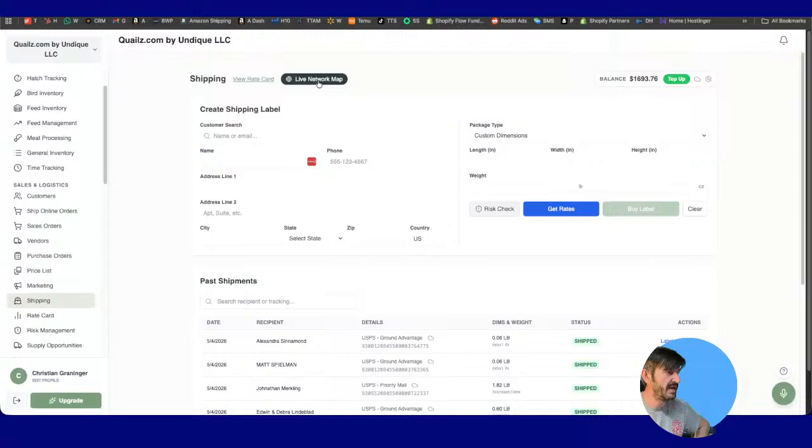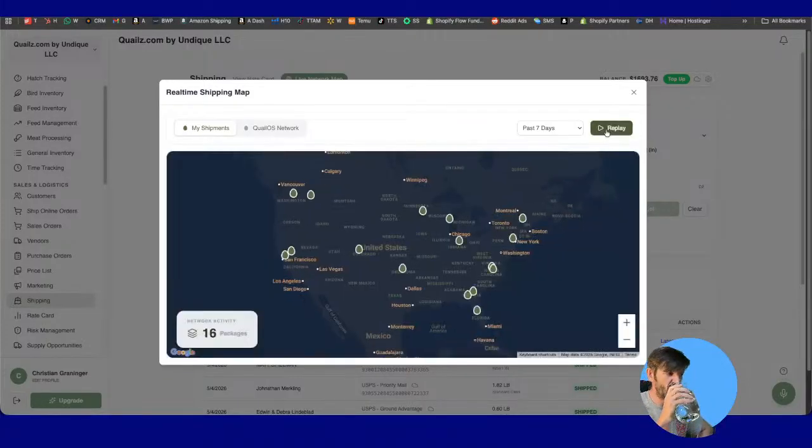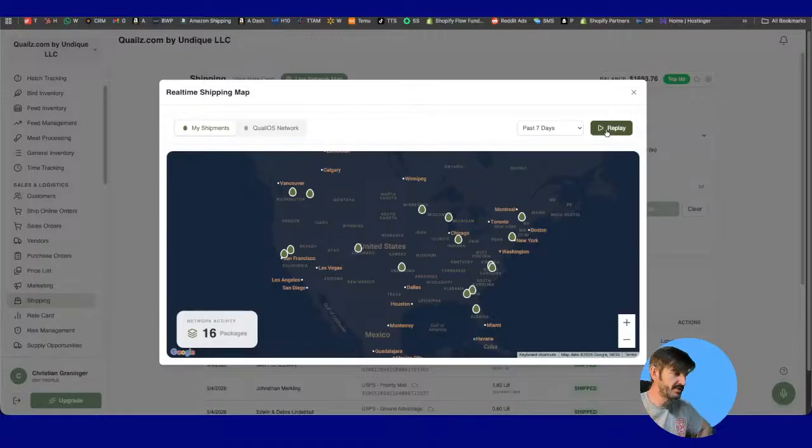You can see here a live network map as well. Sometimes that loads a little bit because we ship a lot of stuff out. We see your shipments or the entire network, and then once the data is loaded, you can replay and see where your eggs went to or any other products. Here we can actually drop them one by one as well. It's a little Easter egg I coded around Easter. And so you see where my farm was shipping last week. So all over the place.